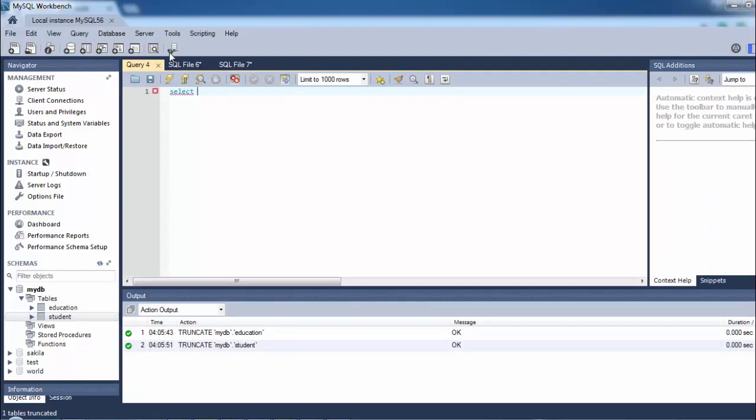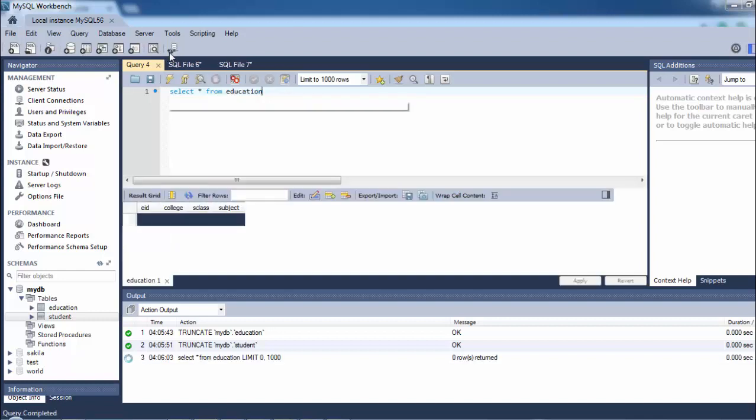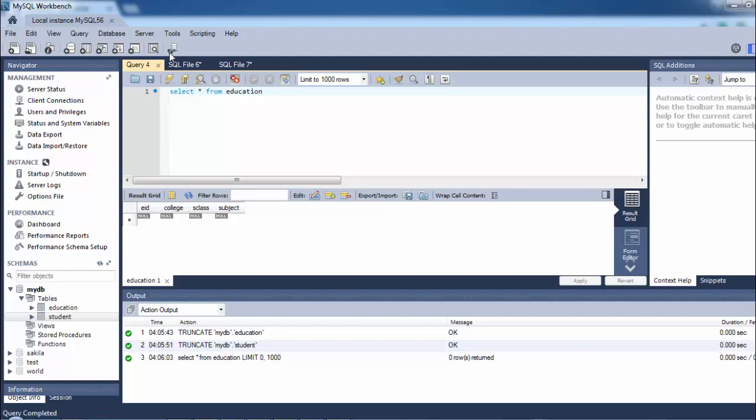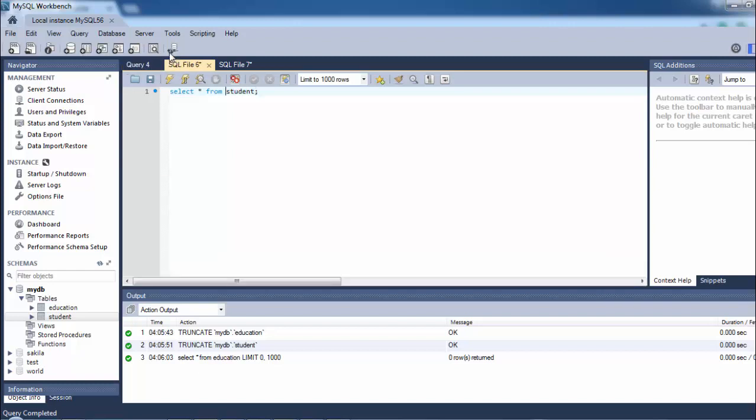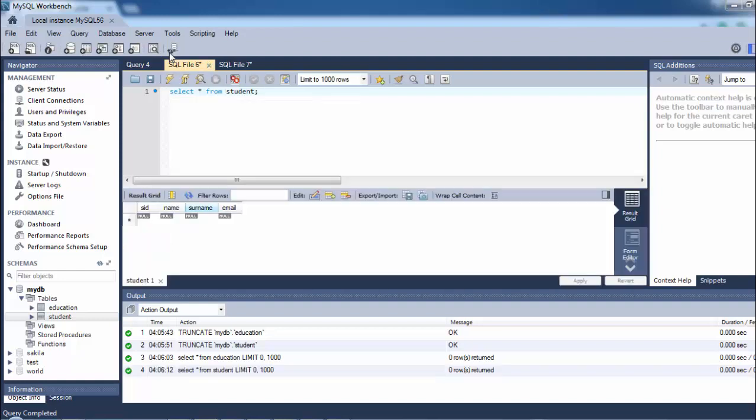Now I'm going to show you the data after that command. Select star from education, and there is no data, it is null, nothing is there. Similarly I'm going to run that for the student table, and you can see the data is null there also. There are 3 fields: name, surname and email. One is for the primary key, and in the second table there are 3 columns: college, class and subject.